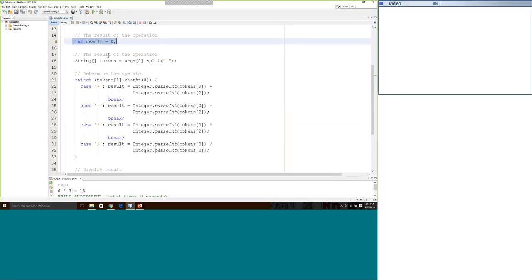And the next thing that we need to do is parse or break up the argument that got passed. It resides in element 0. There's only one element in this array: args sub 0, and inside that area of storage is a string that is 6 blank asterisk blank 3. We need to split that on the blanks and create another string array of tokens.